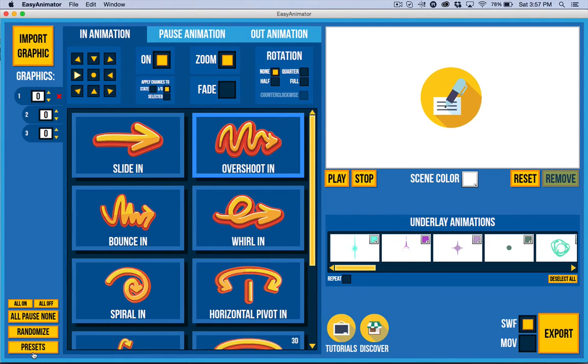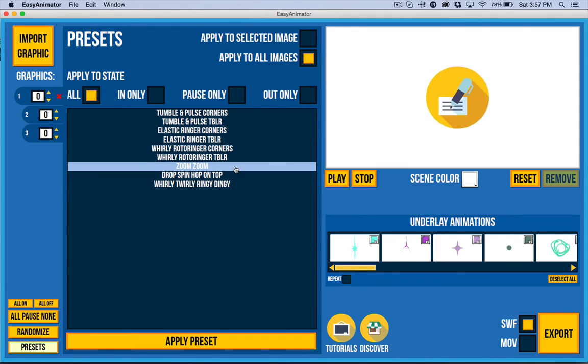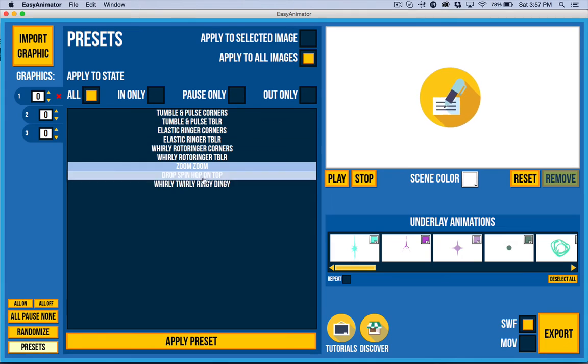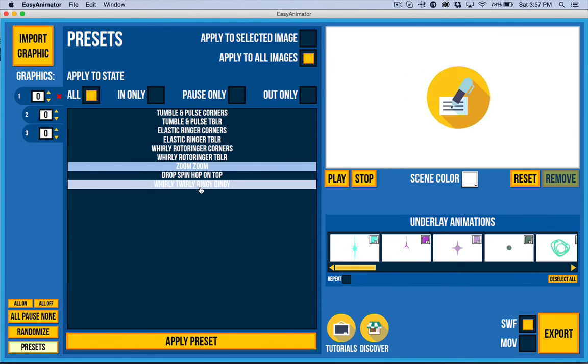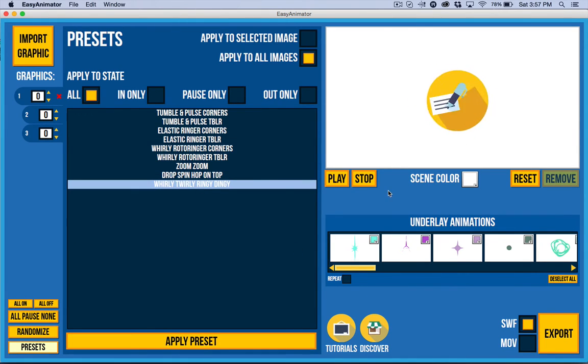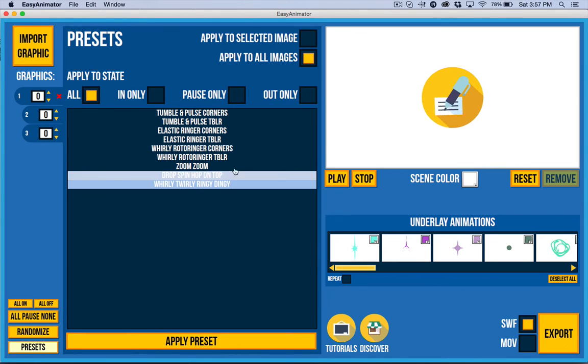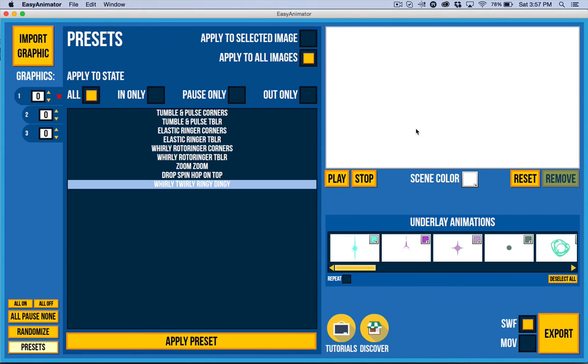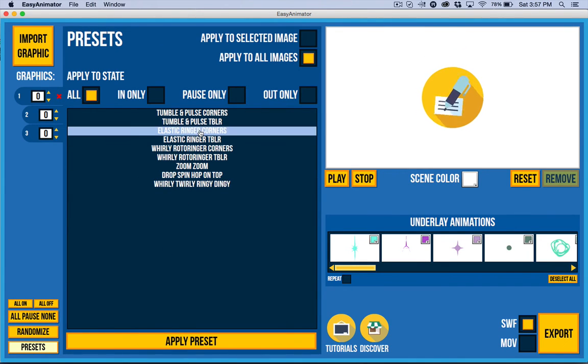But even better is my presets down here. So let me show you. These are just some initial samples. I'm going to be adding more, but I can click on this, hit apply preset, and here I have this animation automatically applied to it. So I basically can go ahead and import a set of images and hit the preset, and I'm ready to go. If I don't like that one, I can just find another preset. And pretty soon we're going to have the ability for you to save your own.